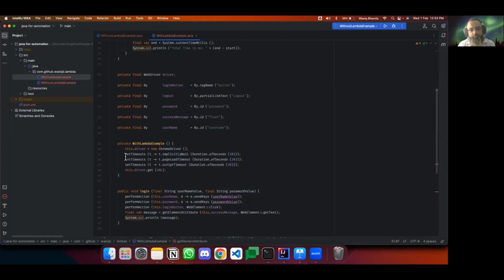Here I have created a separate method called setTimeouts, and I am taking a Lambda expression. Now if you can see, only the method is repeated. That driver.manage.timeouts is not repeated. So you might ask how we can write such a Lambda expression, correct?